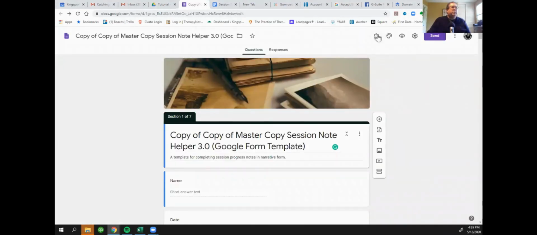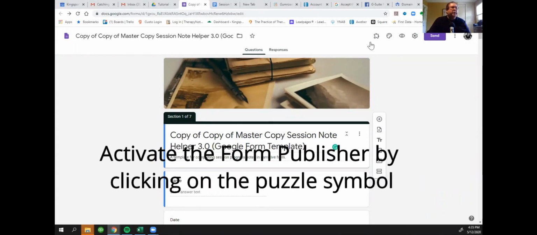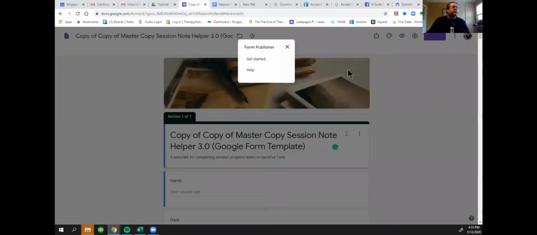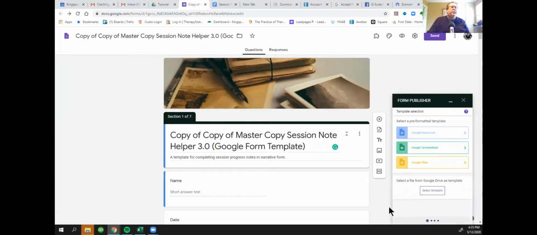But then what you want to do, in order to activate the Form Publisher add-on, you'll click on this little puzzle piece up here where it says Add-ons. Click on that, click Form Publisher, and then you'll click Get Started. And it will bring this up.